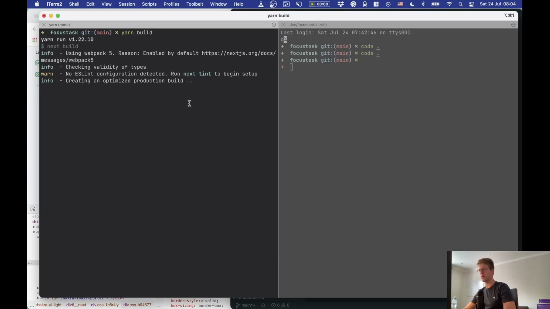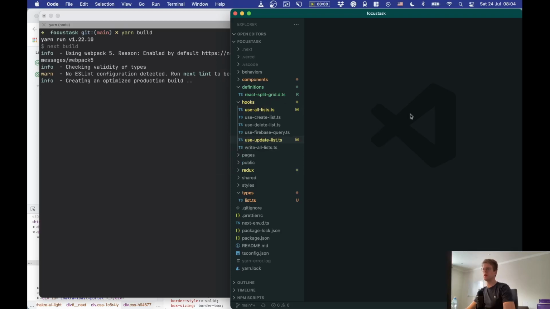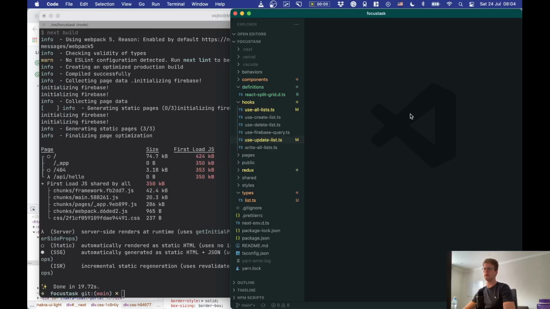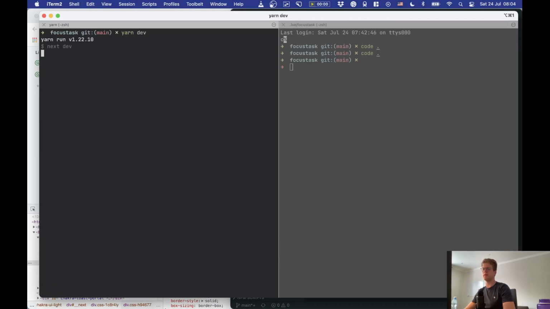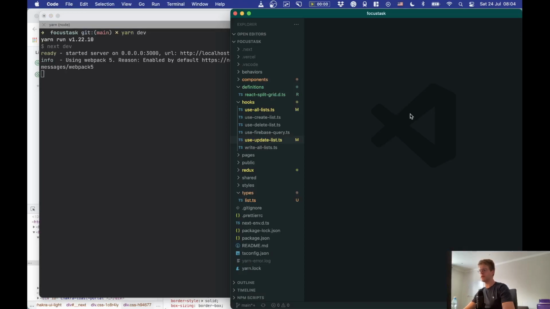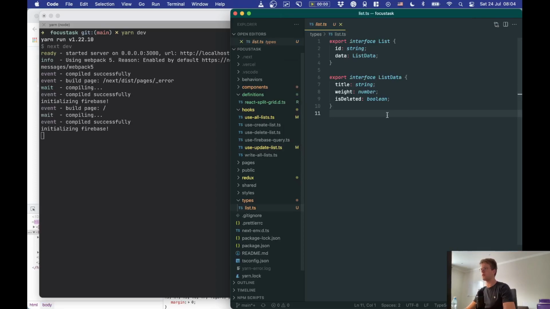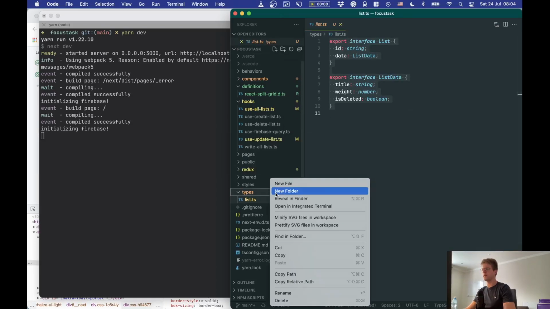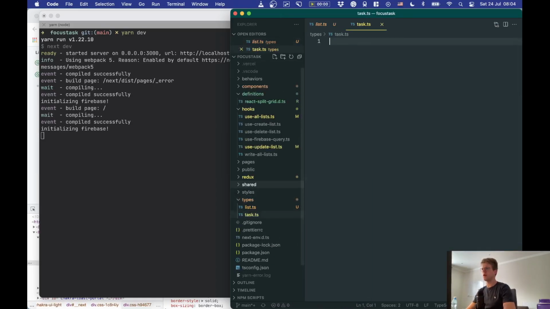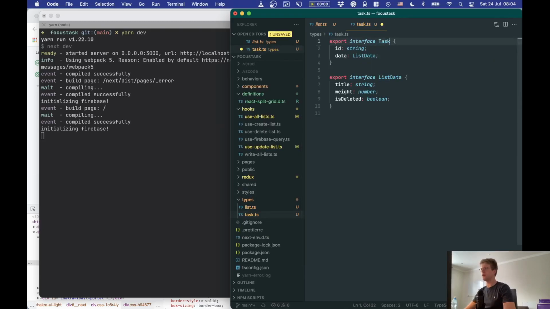Looks like it's finally working. Alright, so we're building now. Let's do yarn dev. So what was I doing? I was working on my types/list, and I'm going to do the same thing for task. Okay, so this one's called task. It's going to have task data, and there's going to be task data inside, and I can already tell that I'm going to need all these things.